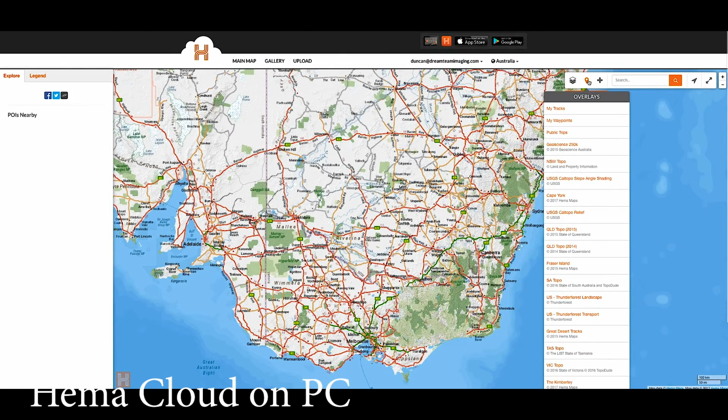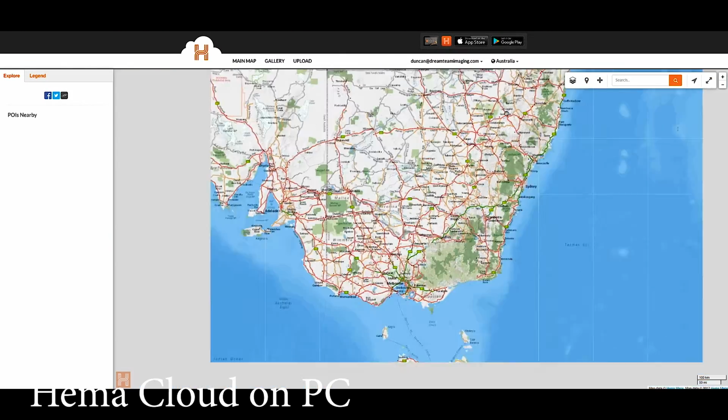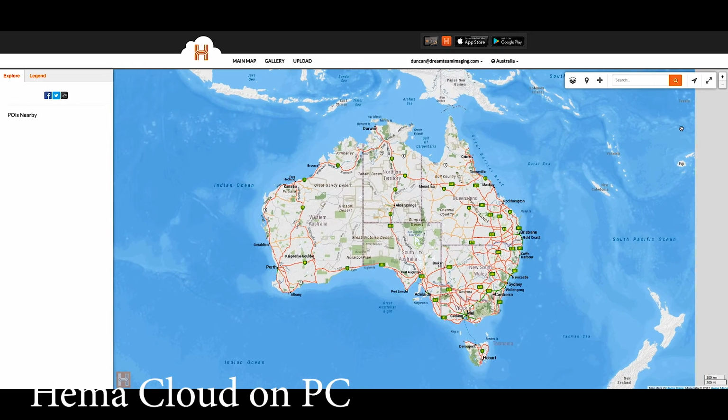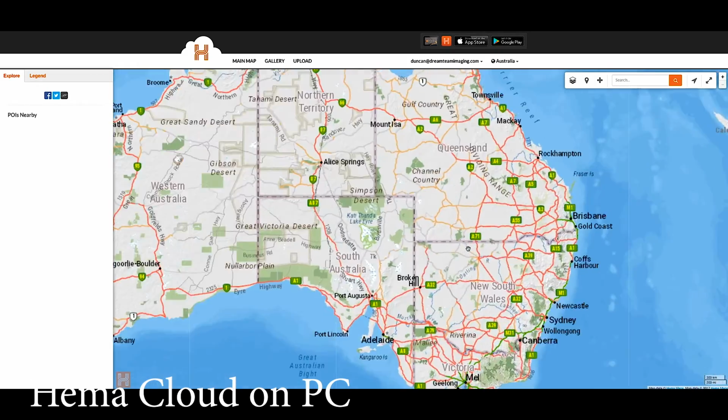Now, those are the two things that I would like you to keep in mind if you're not used to Hema Maps or Hema Cloud before. Now let's dive into creating a route.